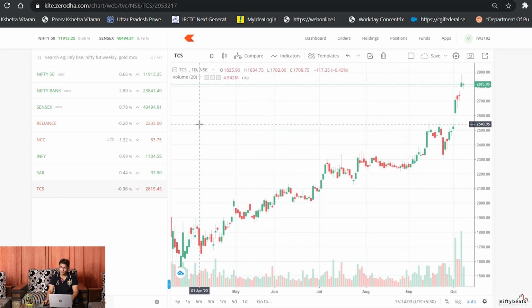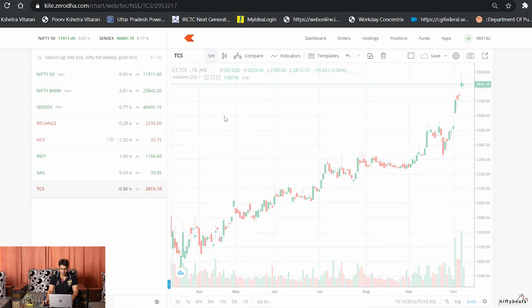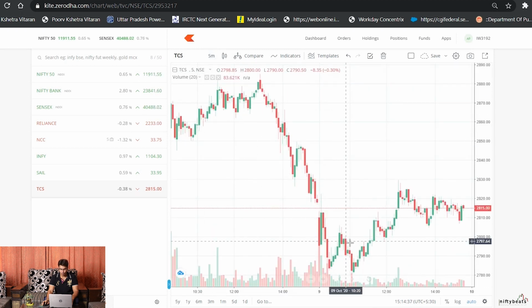Now, there are a number of options which Zerodha provides for plotting of charts. The first thing we need to understand is that there are a number of time frames on which you can plot the chart of any particular company. As you can see, the time frames start from 1 minute, 2 minutes, 3 minutes down to hourly, daily, weekly and monthly. Let us say you want to plot a 5-minute chart; if I click that, you can see that this is how the chart of the company TCS looks.